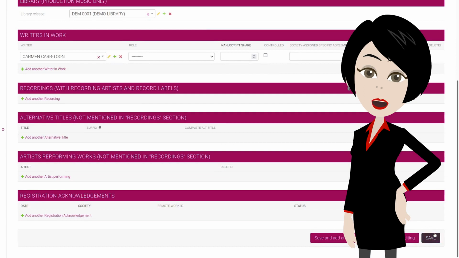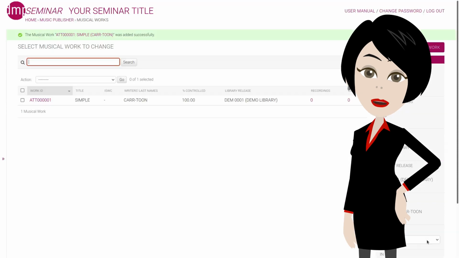Before we click this Save button, we need to add several additional pieces of information. Role, manuscript share, and whether this share is controlled by the publisher. Then we save. This is the most basic library work.